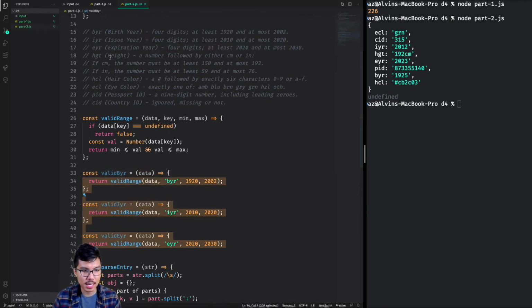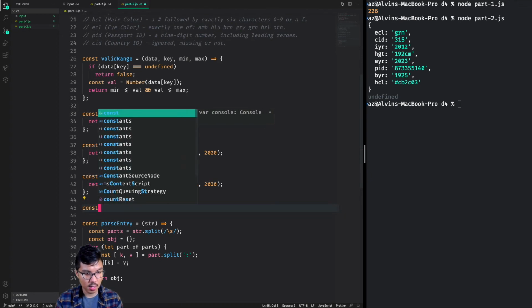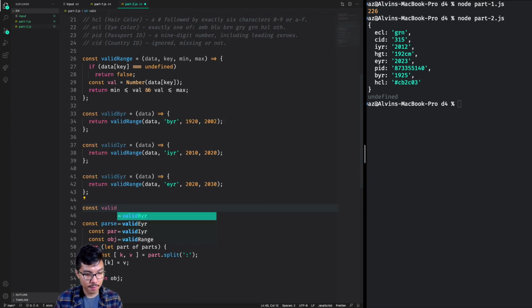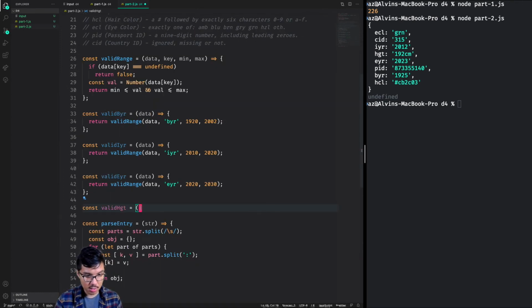Now let's move to height. So for height, it's going to be a number followed by either centimeters or inches, and depending on the units, then the number should actually fall into a different range. So let's start by just checking what the units is. So over here, I'll say const, and I'll say valid height. So that's at HGT, right? Yep. And I'll take in just the data.